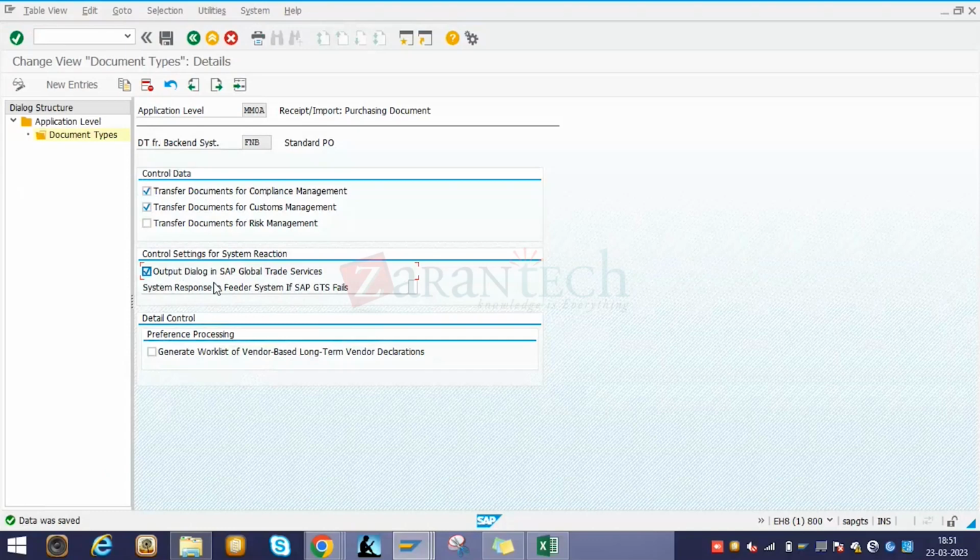That is very quick actually, very, very quick. Immediately the data will transfer, and the moment you press save, you will get the result also: whether your document is screened, and what the result of the screening is, whether your document is blocked or released. So if the business wants this output dialog appearing for the immediate GTS screening result, we'll click this checkbox. If they do not want this dialog box, then we deactivate this. While creating the sales order and purchase order, I'll deactivate and activate again to show you this dialog box.